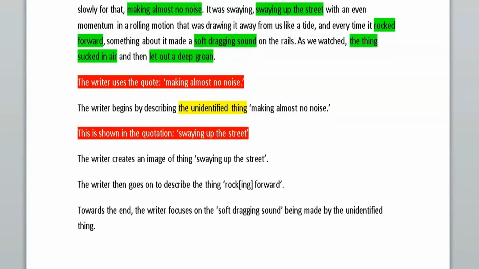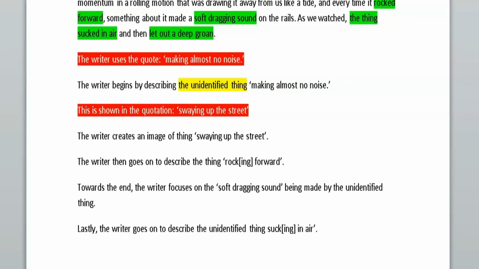So we've got two images left. Okay, the penultimate one is the thing sucking in air. So I would put, lastly, the writer goes on to describe the unidentified thing sucking in air. And of course, I've used the square brackets there just to show that I have altered the tense of the verb. And of course, for the last image, notice the verb to let. I'm just going to change that so it's ing.